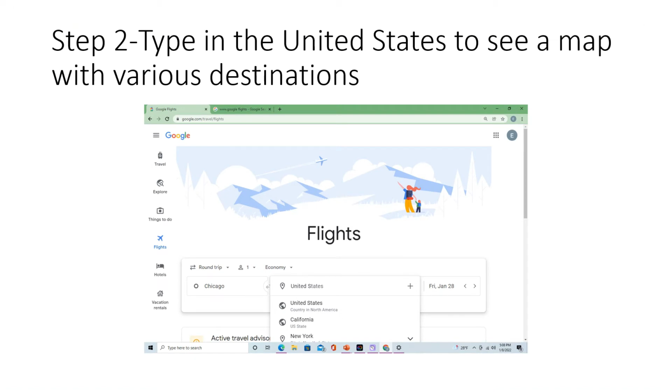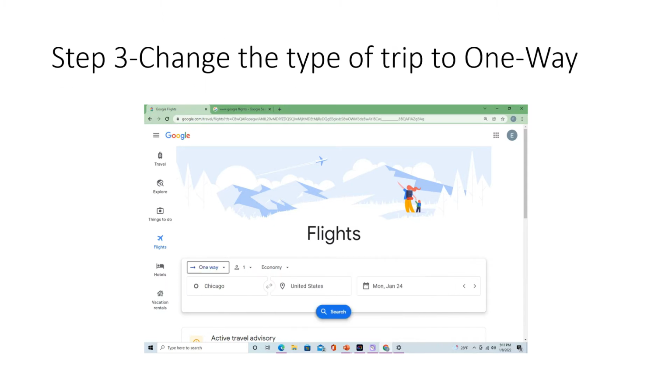Now for your next step, you're going to simply type in the United States to see a whole map of all the destinations that are available to you from your location. Now, I usually change the trip from round trip to one way. This gives me an idea of how much prices are going. If I have it round trip, sometimes the returning location can be very expensive with the dates. So I usually do that as I'm returning on my trip.